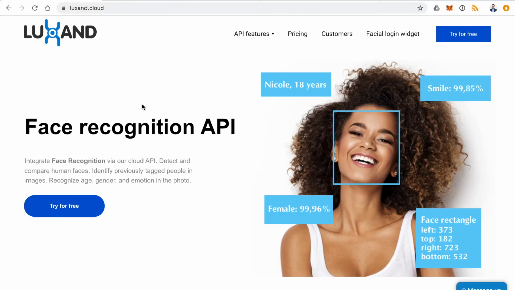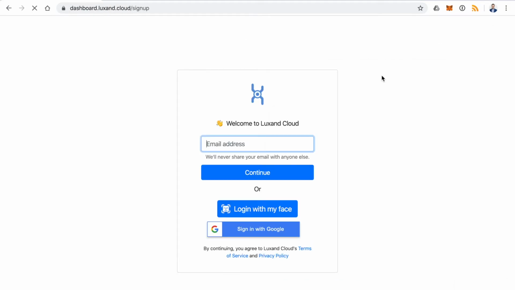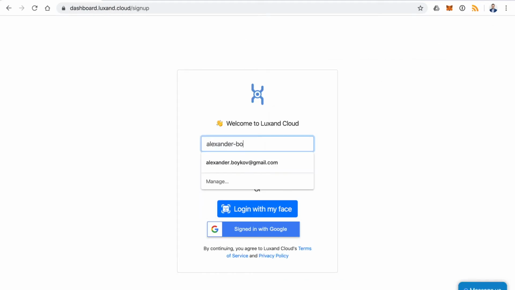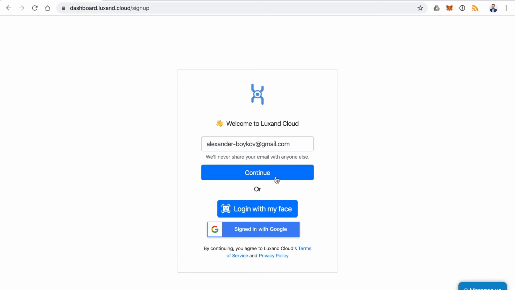I usually use Luxand.cloud. They're pretty cheap and accurate because they work on facial recognition for 13 years, but of course you can use any other API. I'll leave the link in the description. It's not a referral link because I really recommend them.